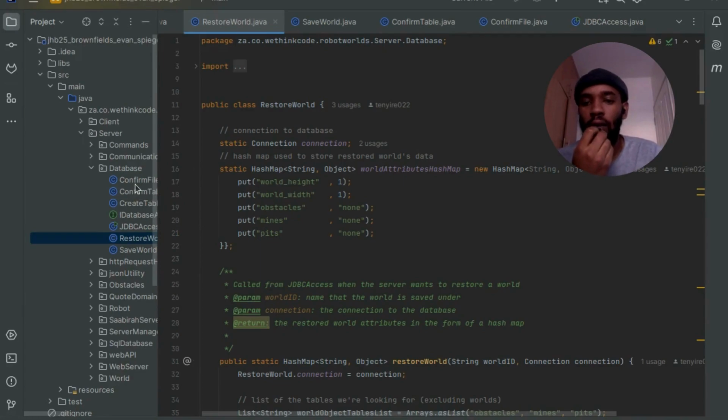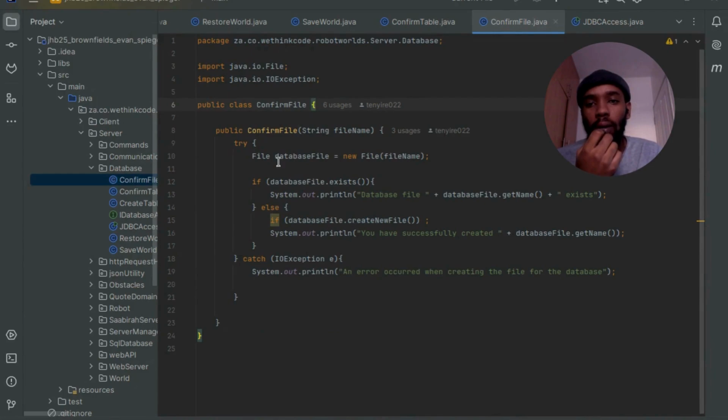I have these classes: confirm file, confirm table class, create table class, IDatabaseAccess, which is an interface, JDBC access, restore world, and save world. The confirm class deals with confirming the existence of the database file, and if it does not exist, it creates a default one. It checks by using this if statement.